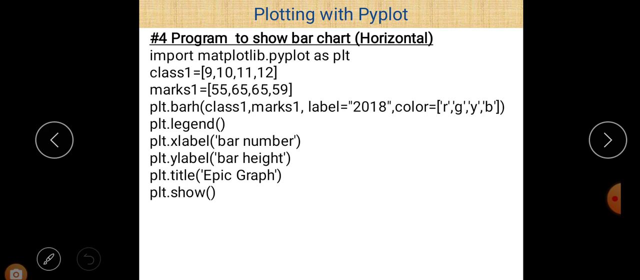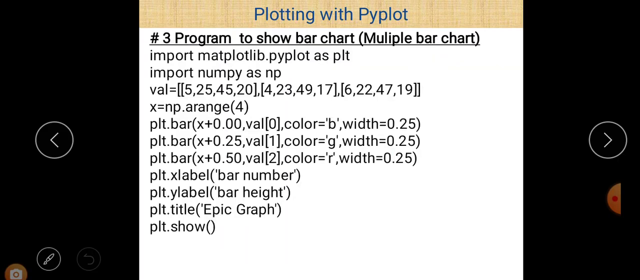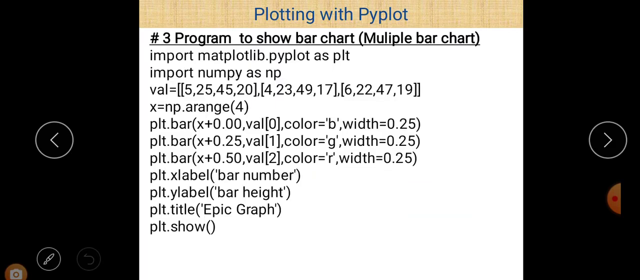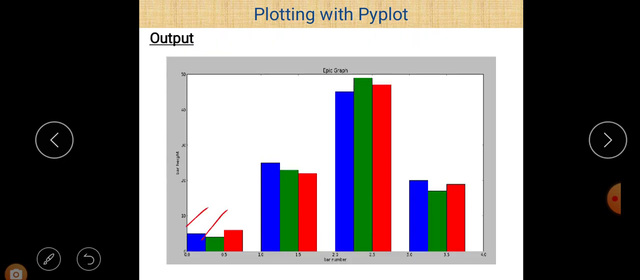And width is not given here, so the default value is considered for width. Width is 0.25, sorry, 0.25 here. So the width of these bars is 0.25, all of them. So three different bars are here, one of blue, green, and red.